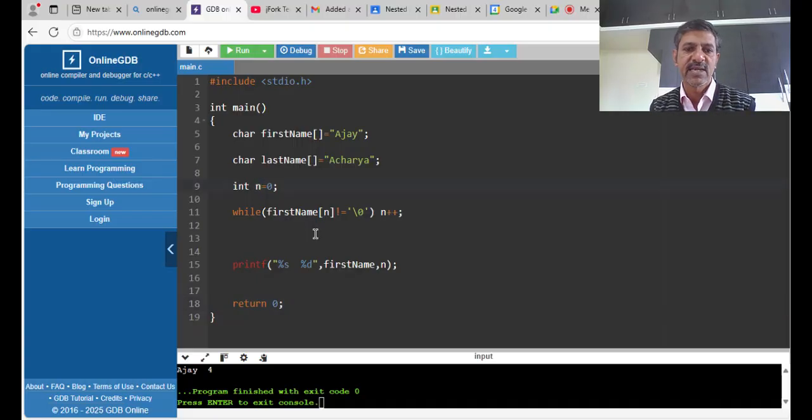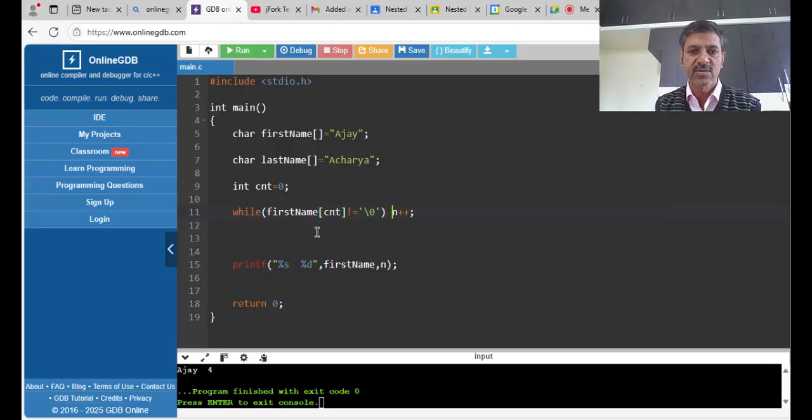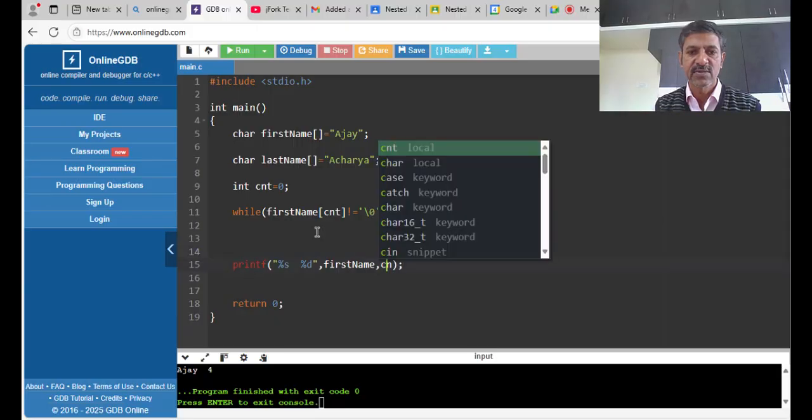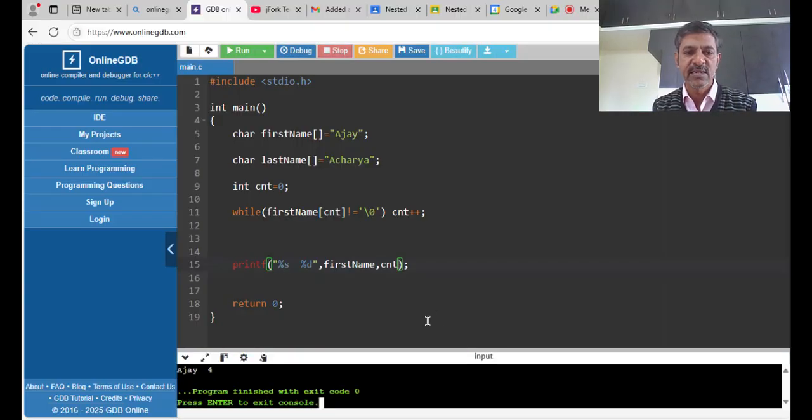Okay, you can take n or count, whatever. You can say cnt here and accordingly change the variables. Here also cnt. It's like a counter, and you can just use cnt. So finding the length of a string in C is very easy. You just have to look for \0. That is where the character ends.